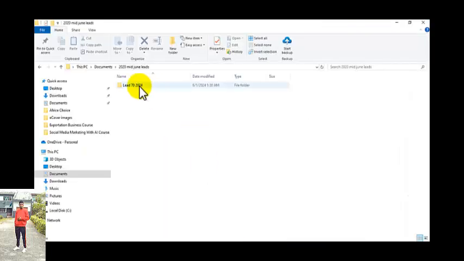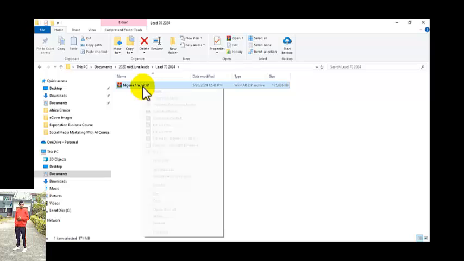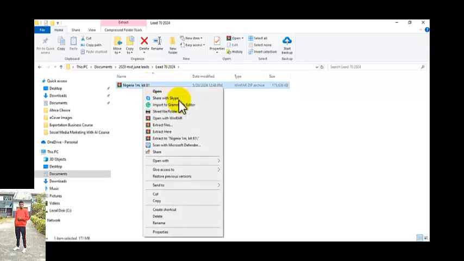So here we are, this is the folder we have created and moved, okay. To extract it, to unzip it, is simple. Just give it a click, then right click on your computer. You can use the option to open with WinRAR, if you have WinRAR installed in your system.